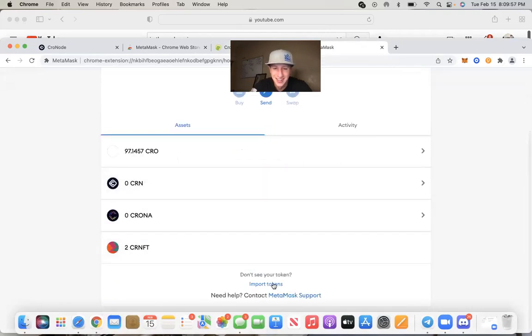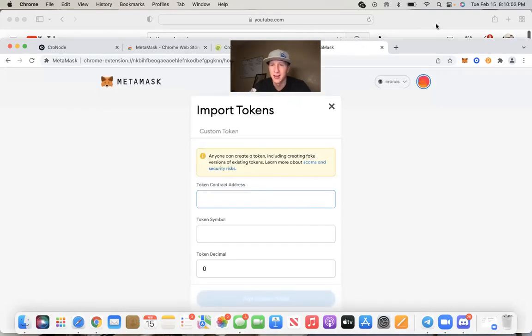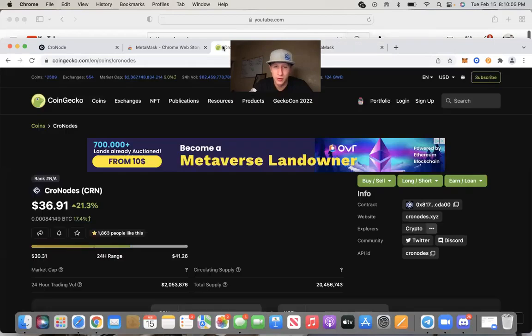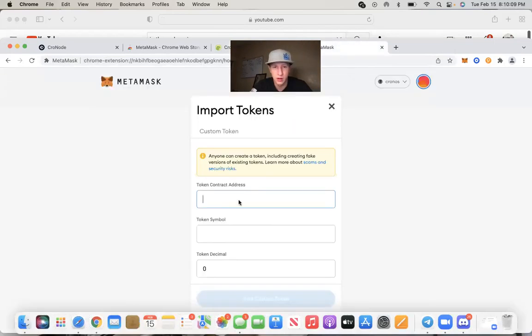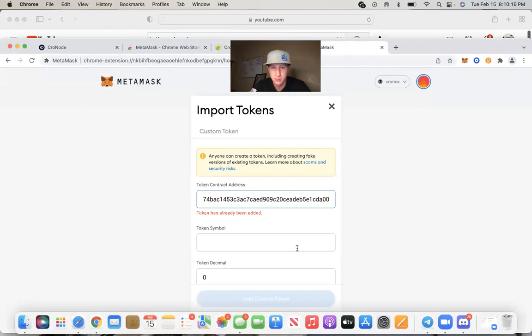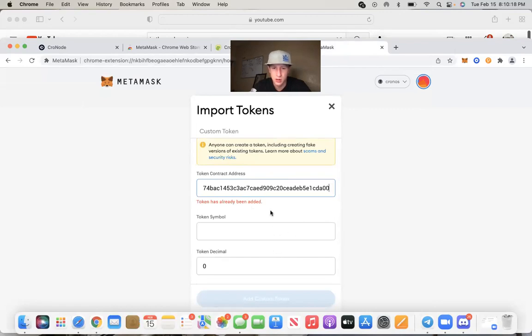I think it's only this time. All right, there we go. I don't know why it wasn't working. And then you can come over here, copy this, and click it back over here. Now it's going to say I already have it. You can see token has already been added, but it's going to automatically fill out this area for you.